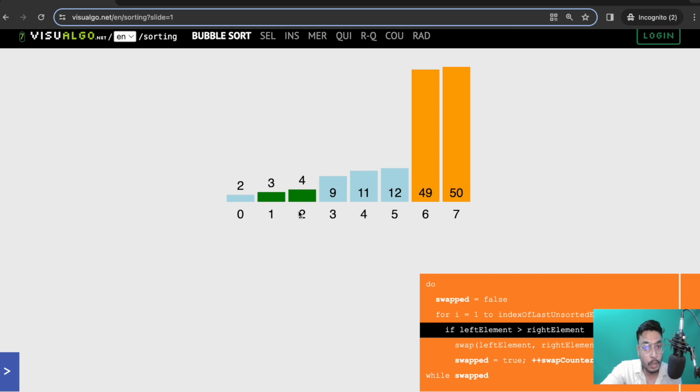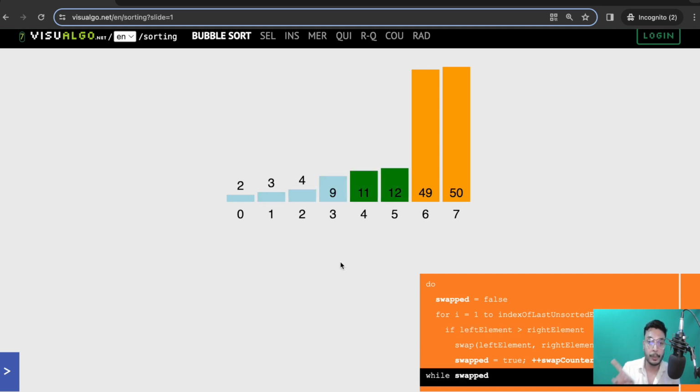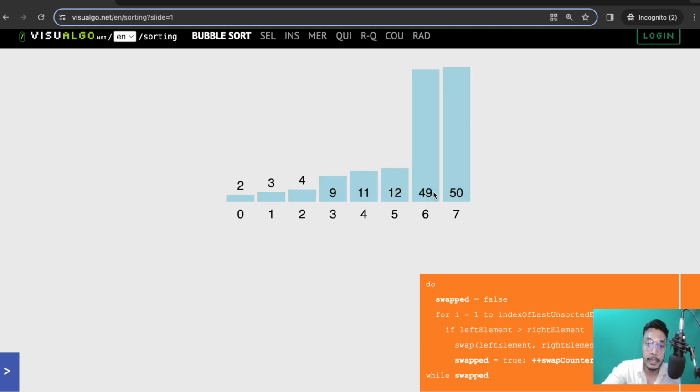See, right now all the elements are sorted, but it will keep on looping into the array, right? And it will find the last element, and then it will keep on moving, right? Okay, so that is what we have to restrict it from doing, right?